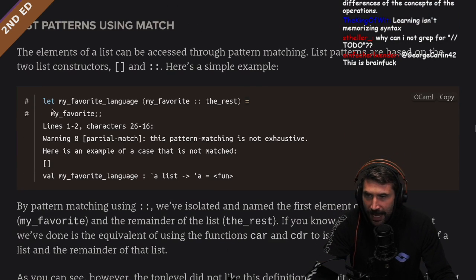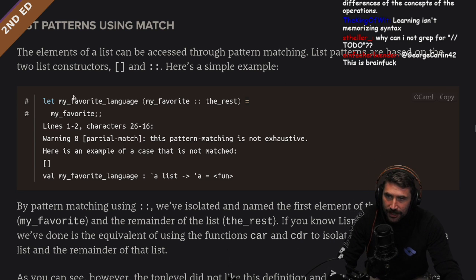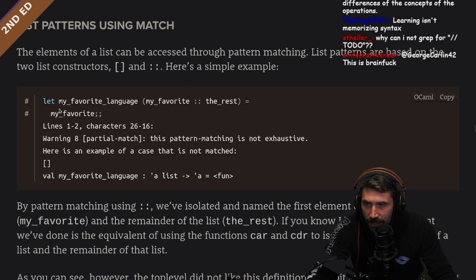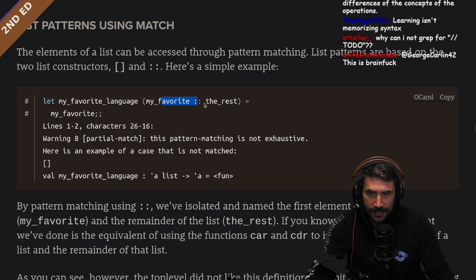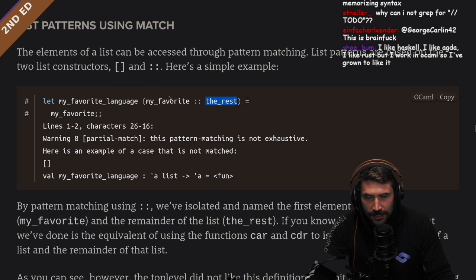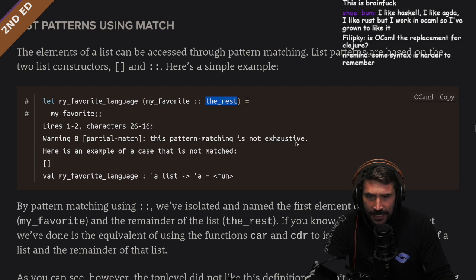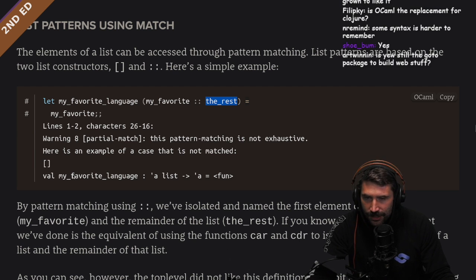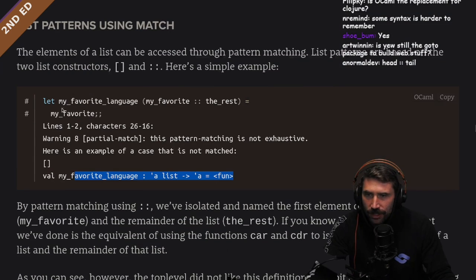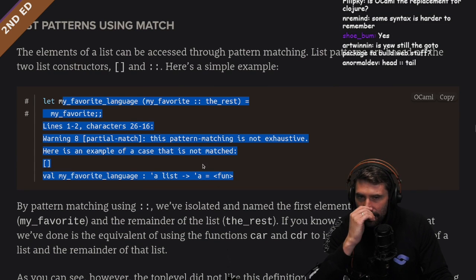List patterns using match. All right, the elements of the list can be accessed through the pattern matching. List patterns are just based on two list constructors. Okay, let's see. My favorite language, this, the rest. Oh, interesting. So this would be my favorite and the rest. This must be the first element and then the rest of the elements? Maybe? Let's see, warning 8, pattern match. This pattern is not exhaustive. Nice. Ooh, cool. Okay, so look at this. So it does a little bit of pattern matching here.